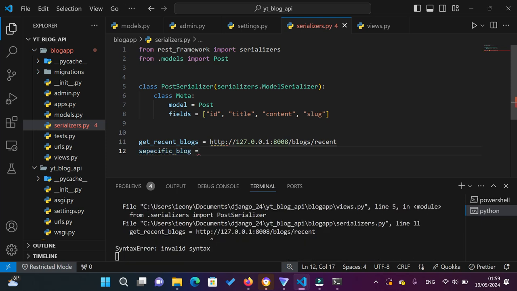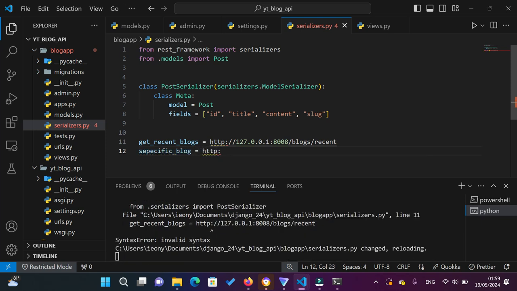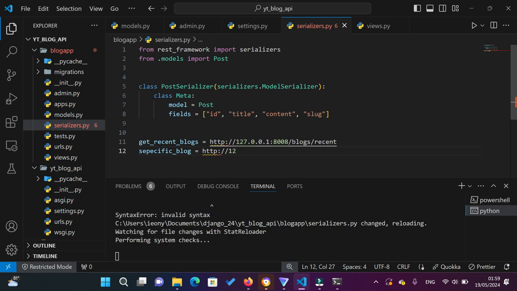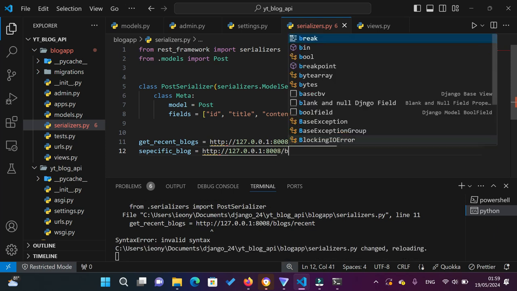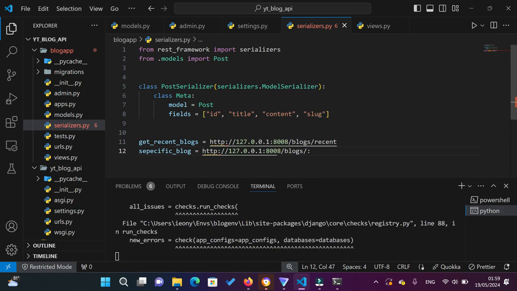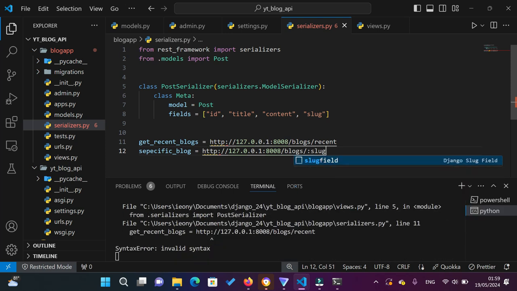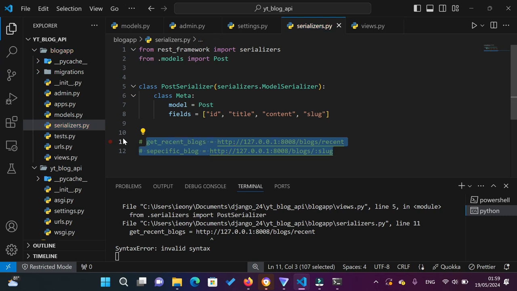I'm going to say http://127.0.0.1:8008/blogs/ and the slug. Right, so with this now I can get a specific blog. With this endpoint, we can get a single blog. We can also update the blog and delete the blog. So these are the endpoints we'll be working with on the front end. Understand?